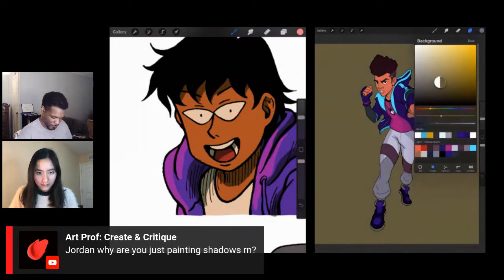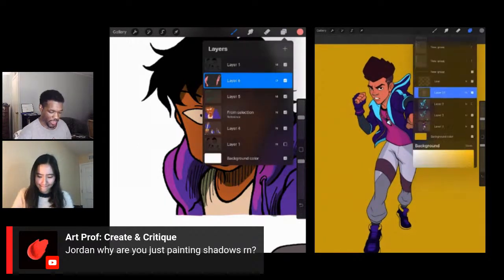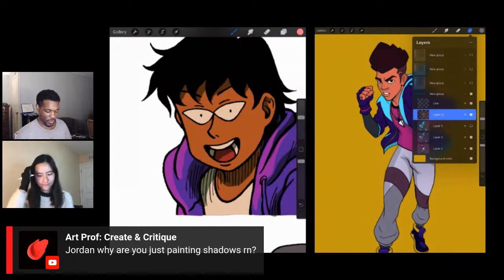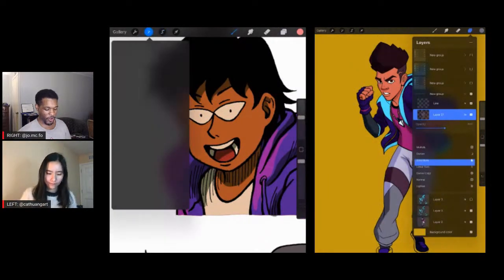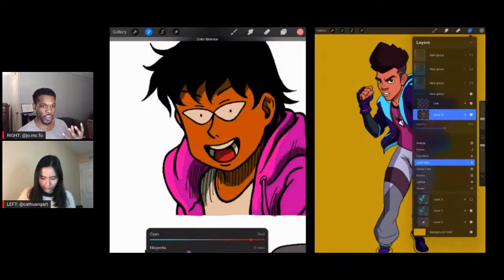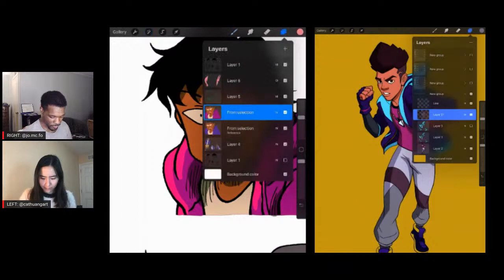All right. Art Prof says, Jordan, why are you just painting shadows right now? First off, I think it adds some cool dimension to the character when you can do stuff like that. And in this scenario, since we're playing with color, color can also be shown very well in the shadows. One thing I like to do is saturate my shadows a little bit so that it feels brighter, but it still feels like a shadow. So it's just another little tool for me to continue playing with color and exploring things. It already adds a layer of depth that wasn't there before.